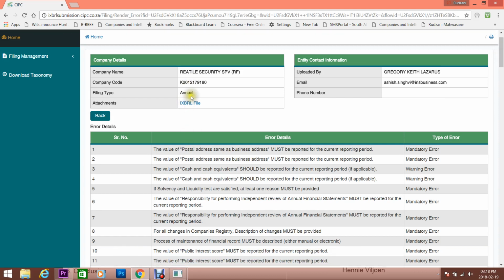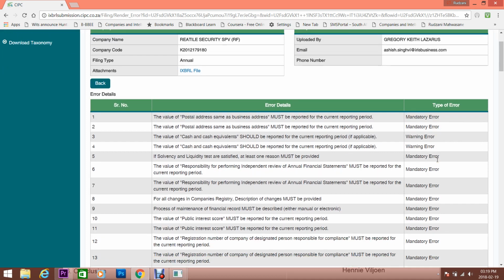Now you can see the system gives all the details about this file, and why this particular XHTML file has failed. At the top of the section, the initial details are given, like the company details and who has uploaded it. There is also a section called attachment, which allows you to download the uploaded XBRL file. You can also see the error details, a list of errors with which this file has failed the validation. Most of them are showing as a mandatory error.